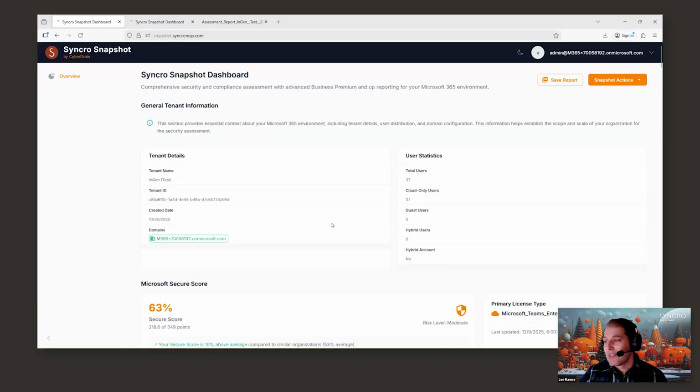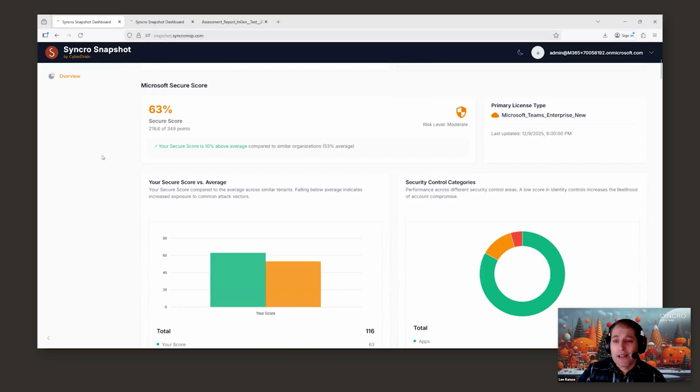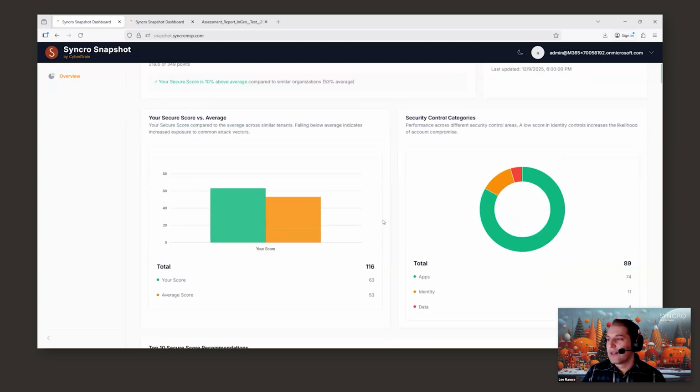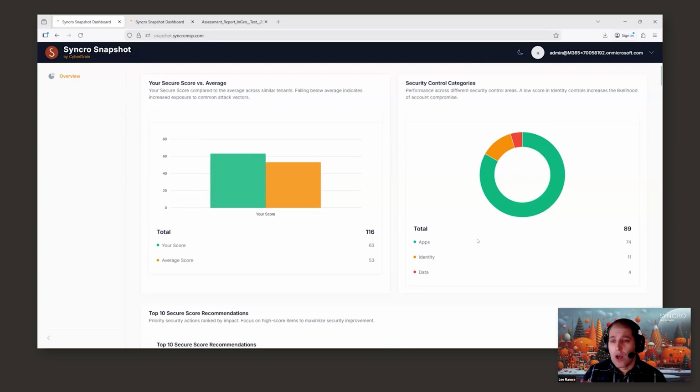First and foremost, you'll see tenant information, so things like users, guest users, hybrid, all that kind of stuff. This is designed to be a security assessment, so front and center is going to be Microsoft Secure Score, so you'll have both the percentage score as well as the raw number. For those of you who aren't familiar with Microsoft Secure Score, it's essentially the way that Microsoft measures the overall security posture of a tenant. So it's also going to provide you things like how your tenant does against the average, as well as what security categories you have configured appropriately.